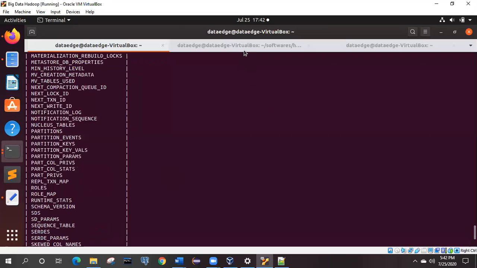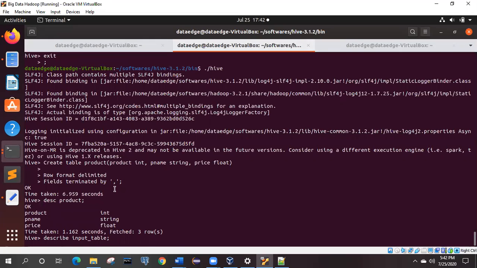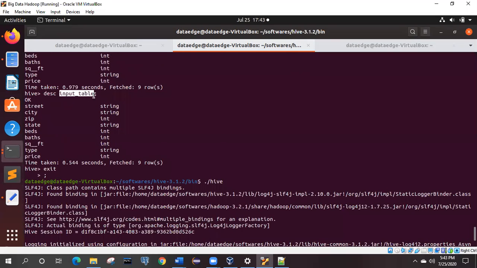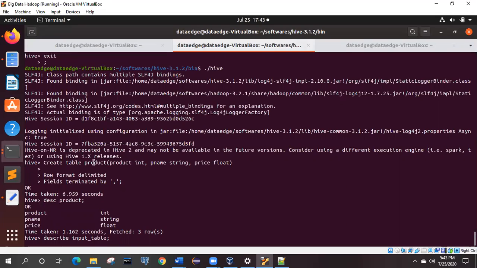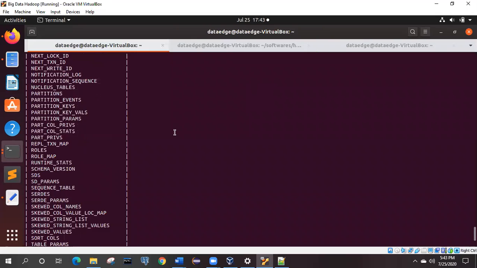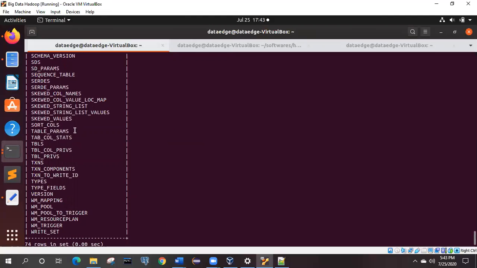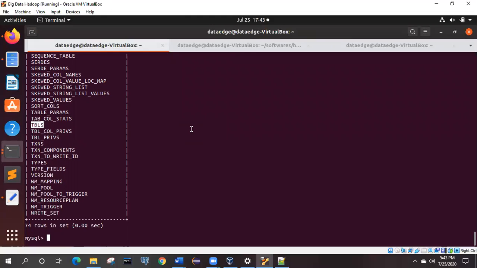Now how can we verify the tables which we have created from Hive? How to verify this product table or the input data table? Input table was one table, and product is another table. How can we verify that? So we need to go to a particular table over here. This is the table we have to make use of. So how can we make use of that one? TBLS.